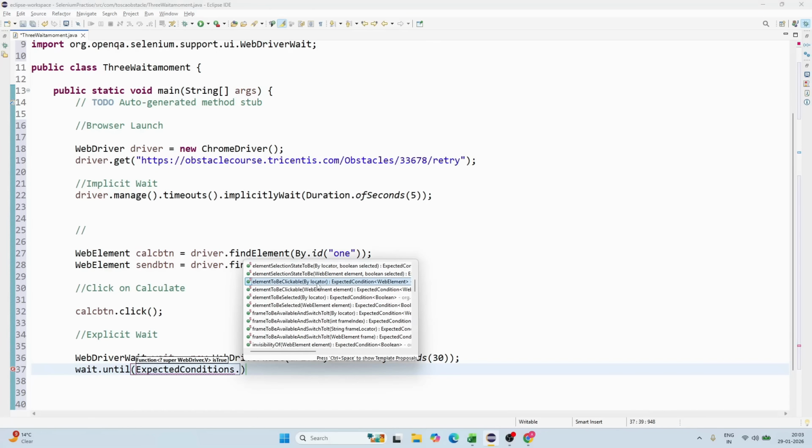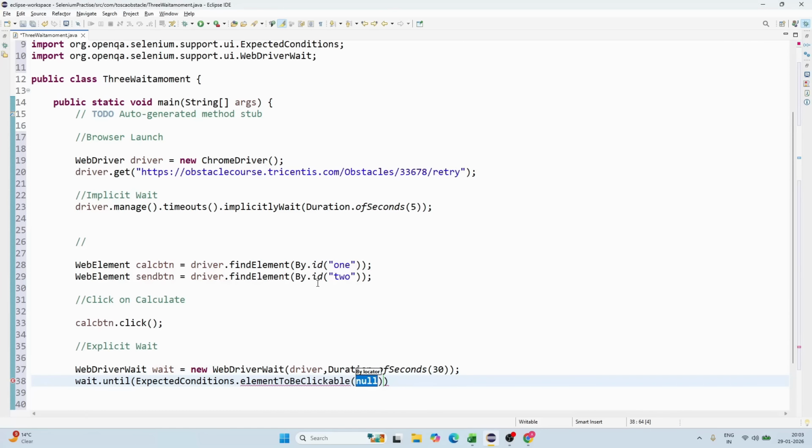Now we are going to use this option, and let me explain how this is going to help us. When we say element to be clickable, it is checking three things: if the element is present, if the element is visible, and if the element is clickable. All three parts it is checking. So since we do not have a specific function, element is enabled, we are going to use element to be clickable. And we have already captured the web element, so we are just going to pass sendBtn here. And we are going to close this.